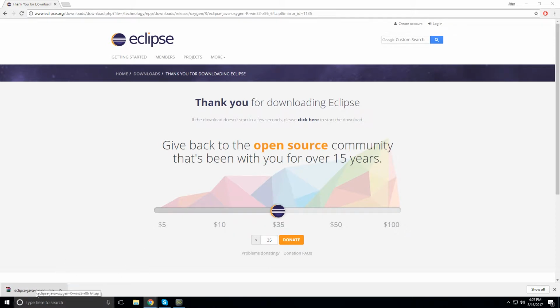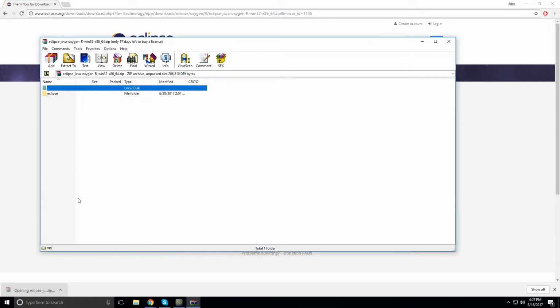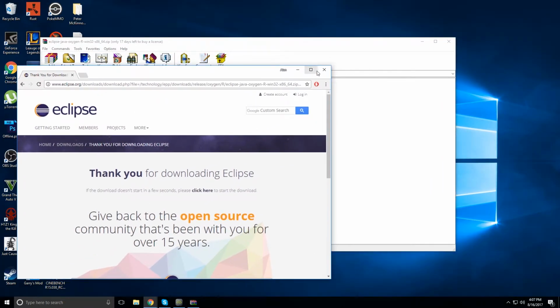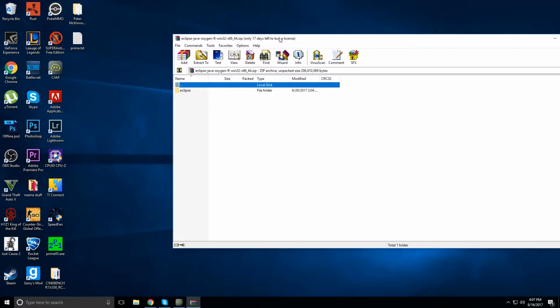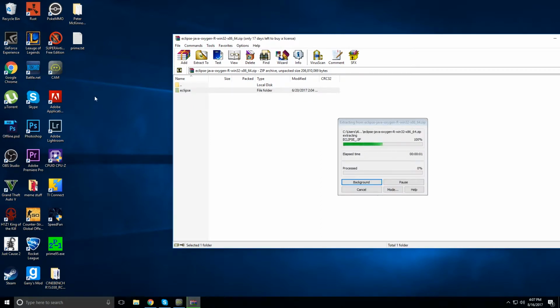Alright, so once your Eclipse Java is done, you're going to open this, and if you don't have WinRAR like me, that's fine. You should still see the Eclipse folder. You want to take it and drag it to your desktop. And again, if you don't have this program when you open up the .zip file, that's fine. It should still be the same. You should still see the Eclipse folder. All you need to do is just drag it out to your desktop.